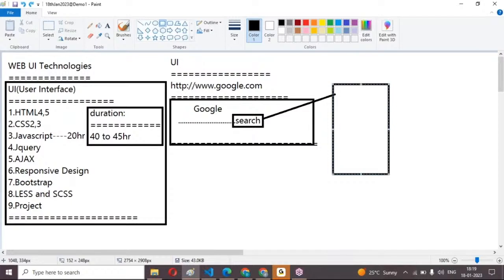What is UI? UI is a user interface. When you enter any URL in the browser, you can see the home page of the application. In that home page, when you enter a username and password, or search for anything, that goes to the server page. The server page always interacts with the database. The input goes to the database, and the database gives the result for our application.